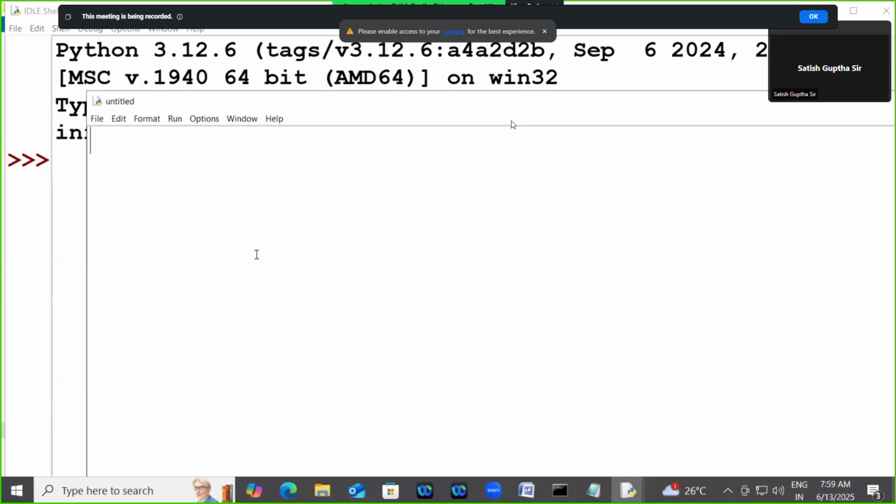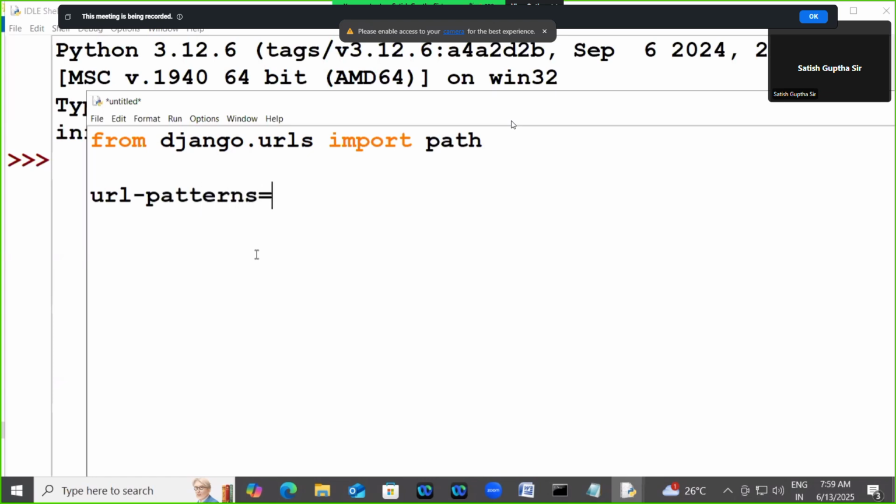Now here, what I'm doing, I'm saying import from django.urls, okay, import what you are importing here? Path. What is the name of the list? urlpatterns. Can you give any other name? No, you cannot give any other name. urlpatterns is the only one, right?